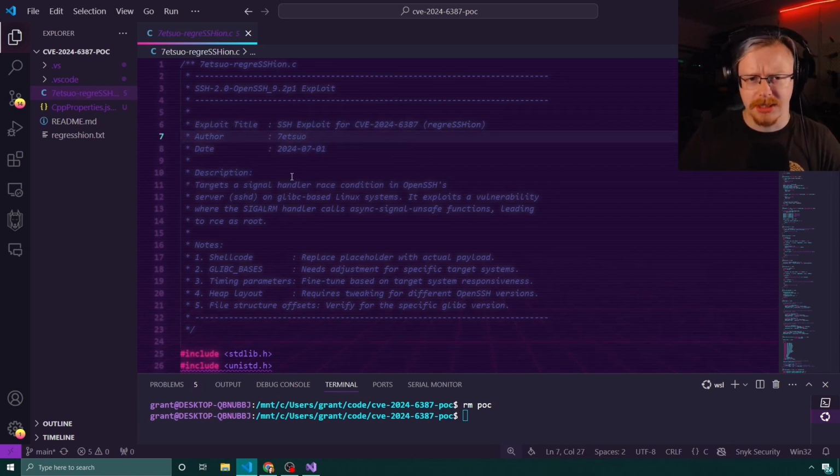I think this is the one that was slated in one of the Qualys articles, which was one of the sort of original posts about this. So I think this is the original, but I'm not sure. Little bit of a description that, you know, it targets a signal handler race condition in OpenSSH on glibc Linux systems, and it exploits a vulnerability where the SIGALRM handler calls async-signal-unsafe functions, leading to an RCE as root.